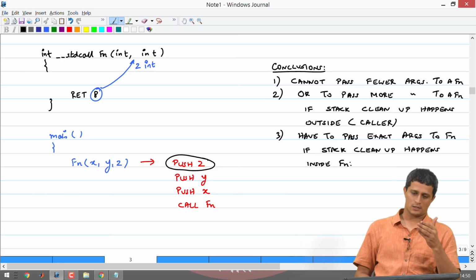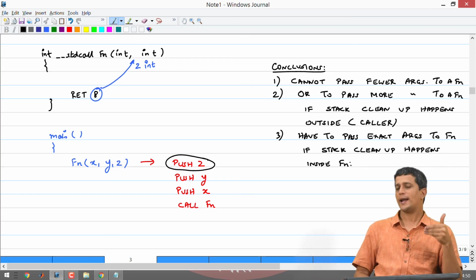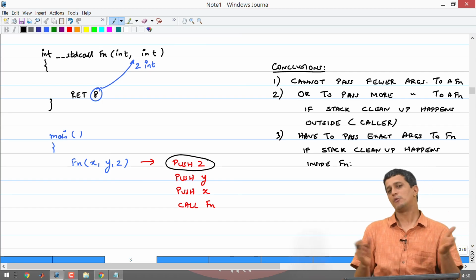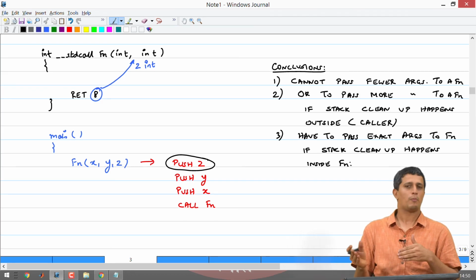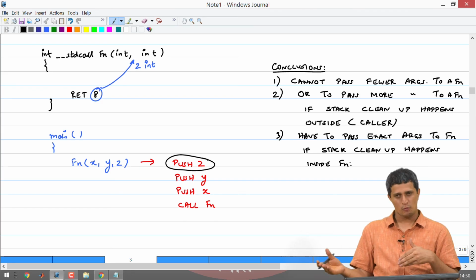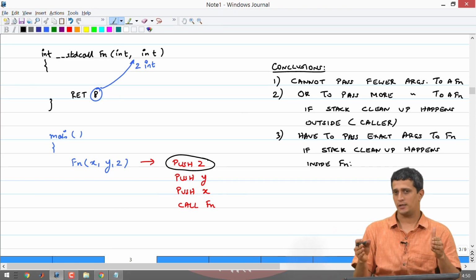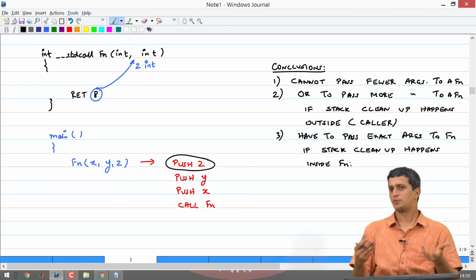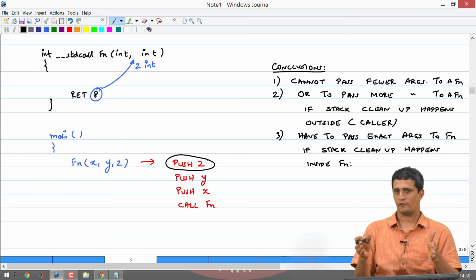So this conclusion that we have come to is very important when we go ahead and look at the implementation of something like printf, where we have a variable argument list. We need to make sure that it is possible to pass more arguments than what has been defined, and yet have the program execute appropriately. And in the next lecture we will look at the implementation of printf in detail.